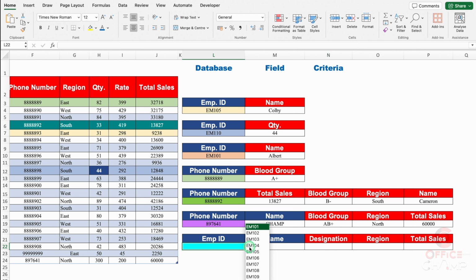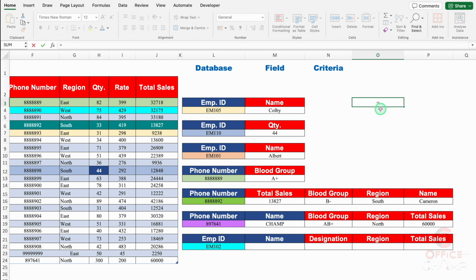Let's select one employee ID. Let's understand MATCH first. Equal to MATCH, bracket open, lookup value. The header will be my lookup value. We have to drag our formula to the right side, so we will insert a dollar in the center. We'll press F4 two times, and the dollar will be inserted in the center.